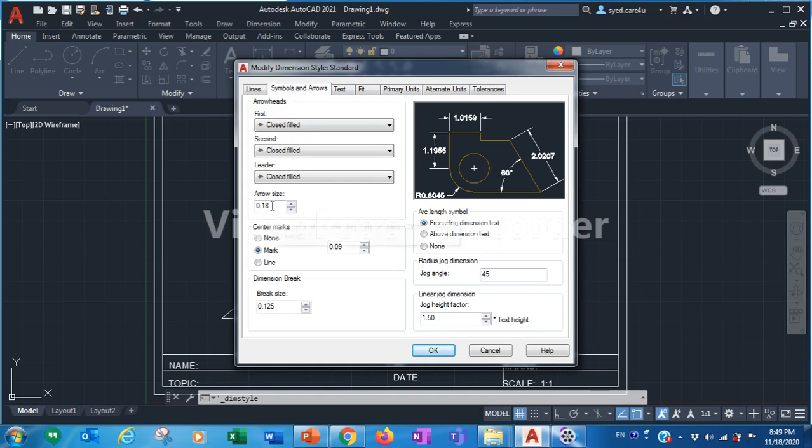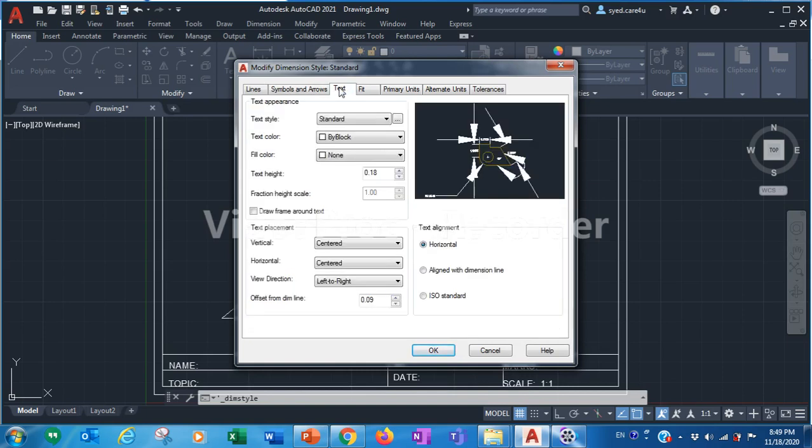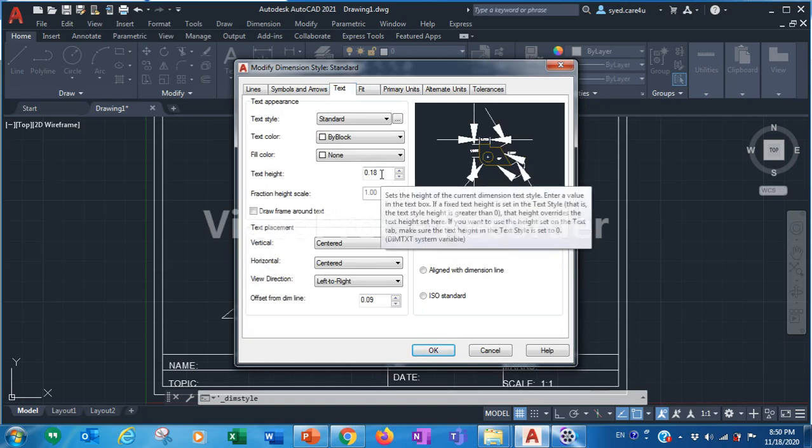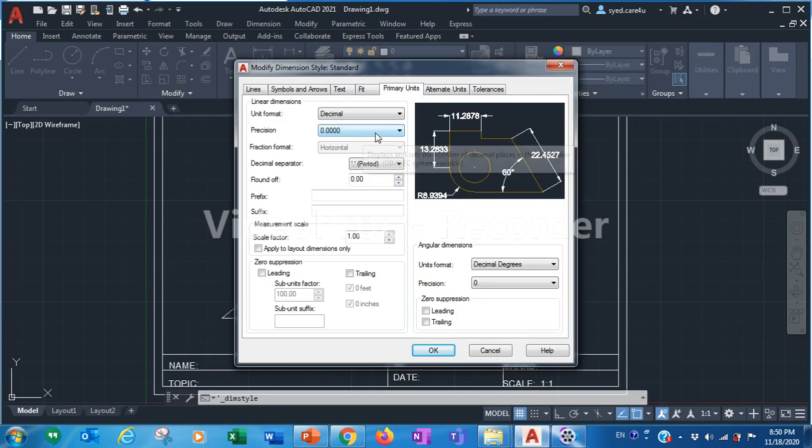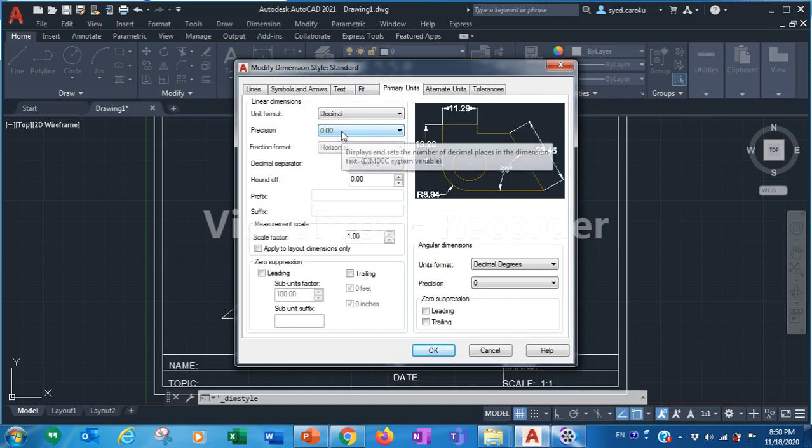After clicking here, the arrow size is very small, so you need to increase the arrow size. You can keep it like 2 millimeters. Okay, size is 2. After changing the size here, go to text. When you go to the text, the height is mentioned here as 0.18. It is very small, you cannot see. So select this and change to 2. This is also 2. Now go to the primary units and change the precision to 0.00. Only 2 decimals is enough for us.